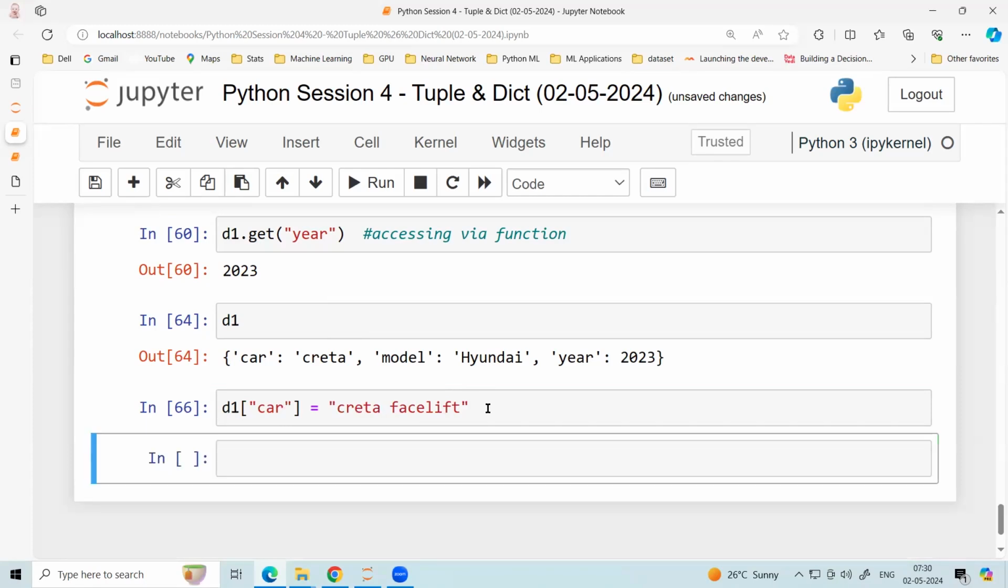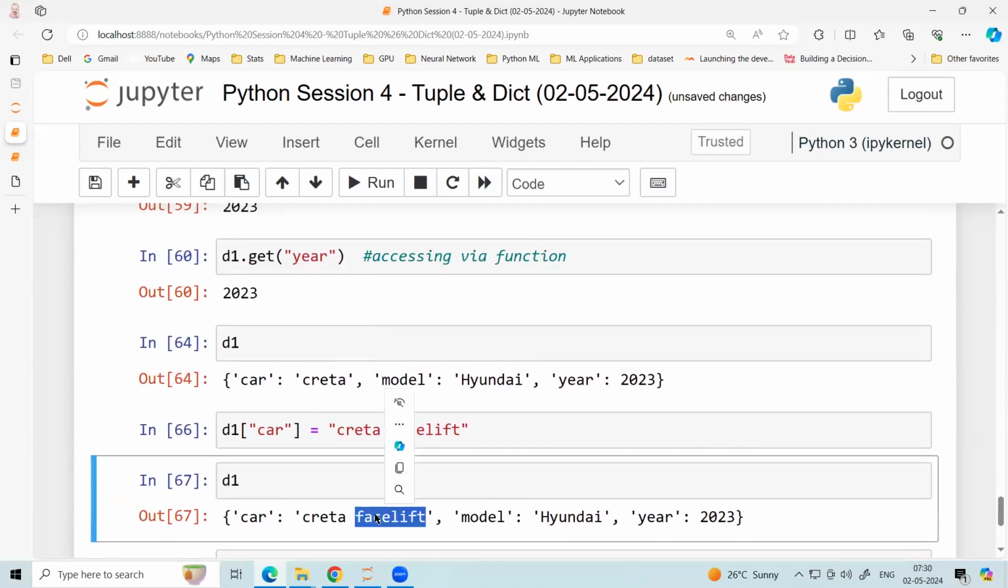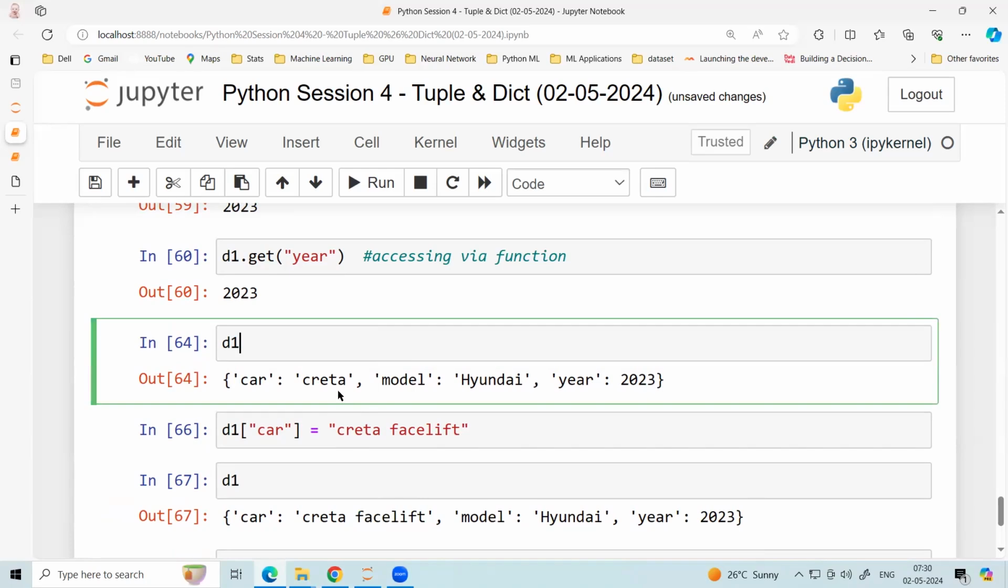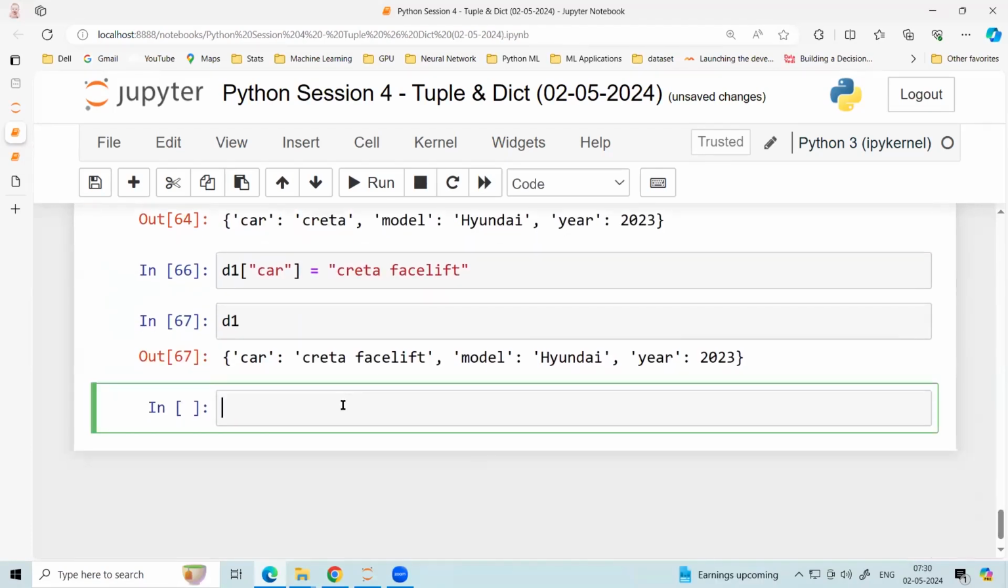Don't forget that. Now, after doing this, from Creta, it has changed to Creta facelift. So that means I am able to change the value. It's changeable. From Creta, I've changed to Creta facelift.